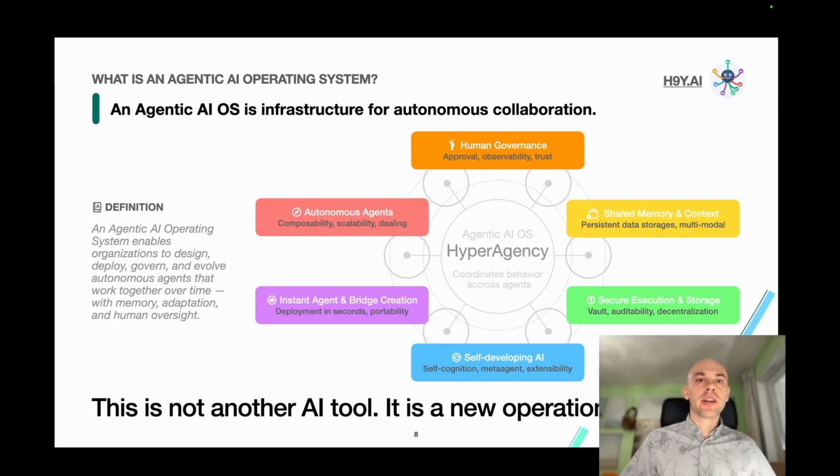What is an Agentic AI operating system? This is an infrastructure for autonomous collaboration. Agentic AI OS enables organizations to design, deploy, govern, and evolve autonomous agents that work together with memory, adaptation, and human governance so that you can approve, observe, and gain trust in how agents work and how they can help your business. HyperAgency allows you to create autonomous agents.